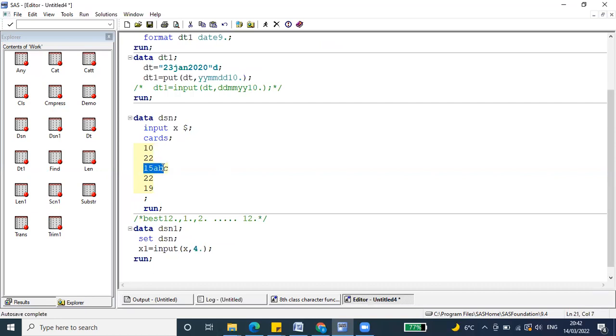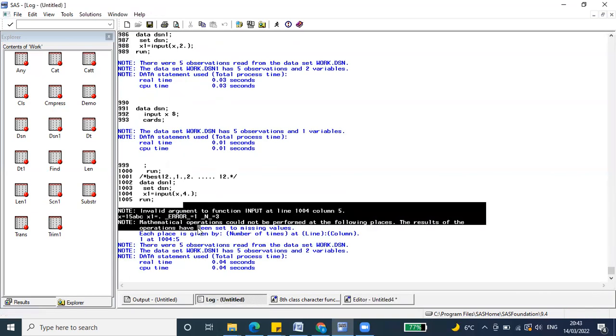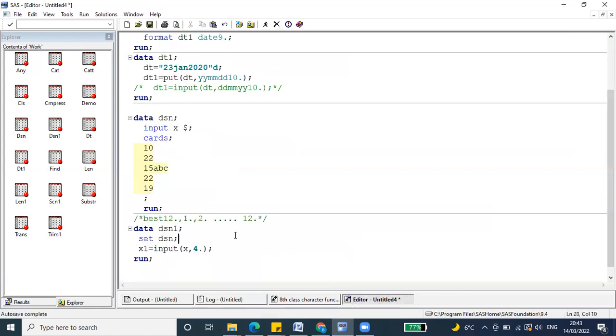So will it accept the character values? It won't accept any character values. That is the reason you can see the invalid argument information. It means when you are using the input statement, the value must always match the informat. Otherwise, it will give an error. It is an execution-level error, not a syntactical error. Okay, is it clear?